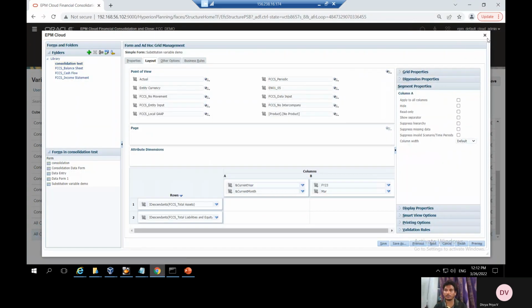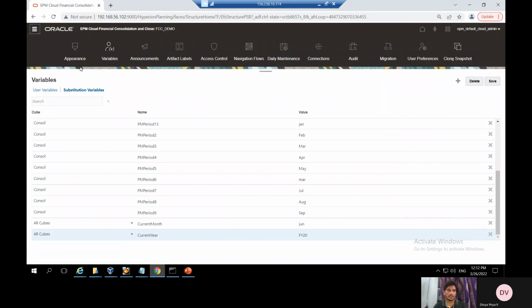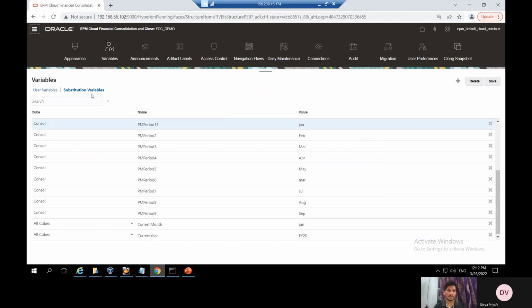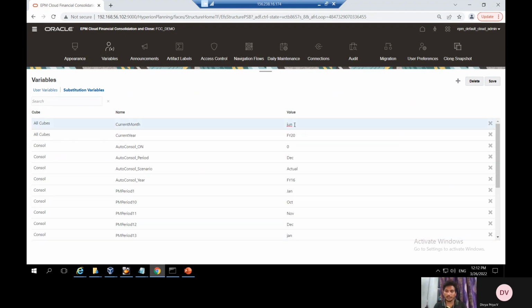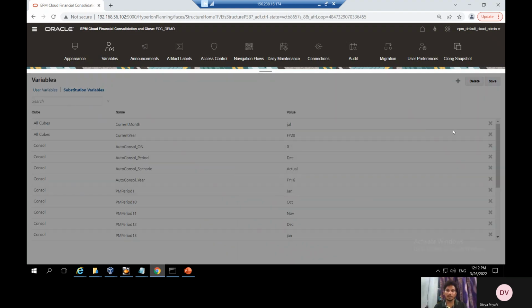First, you need to close the forms. Go to the Navigator, click on variables. Click on substitution variables. You can change June to July. Click on save. Record saved successfully.